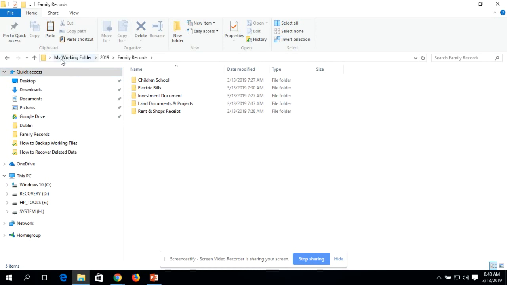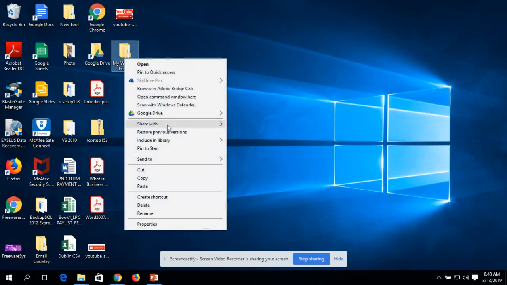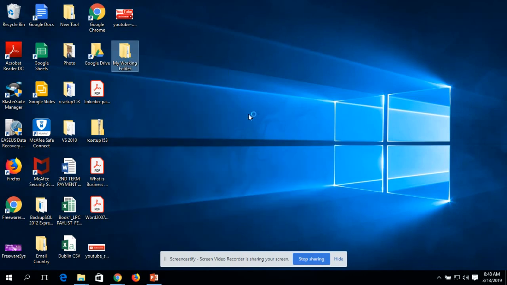So my working folder here becomes my root. Now the advantage of this is that once you want to do your backup, once I drag this into any media, then all the subfolders will be backed up for me. Now what we want to do is to come to this folder, right click on it, and then go to Google Drive and say sync this folder. So synchronization has started. So all the folders, everything that I have in this my working folder, is now going to be synchronized.